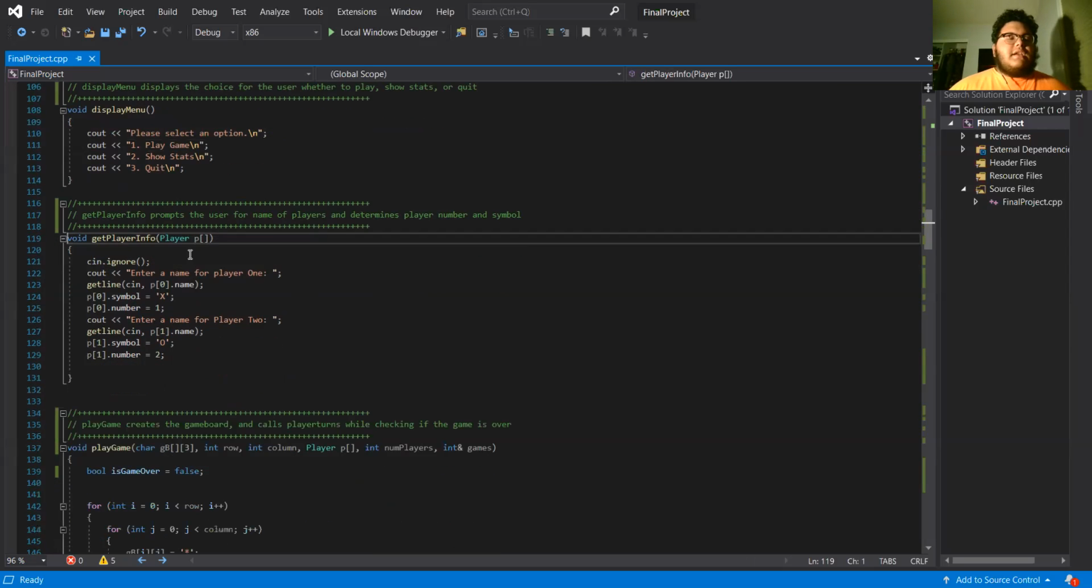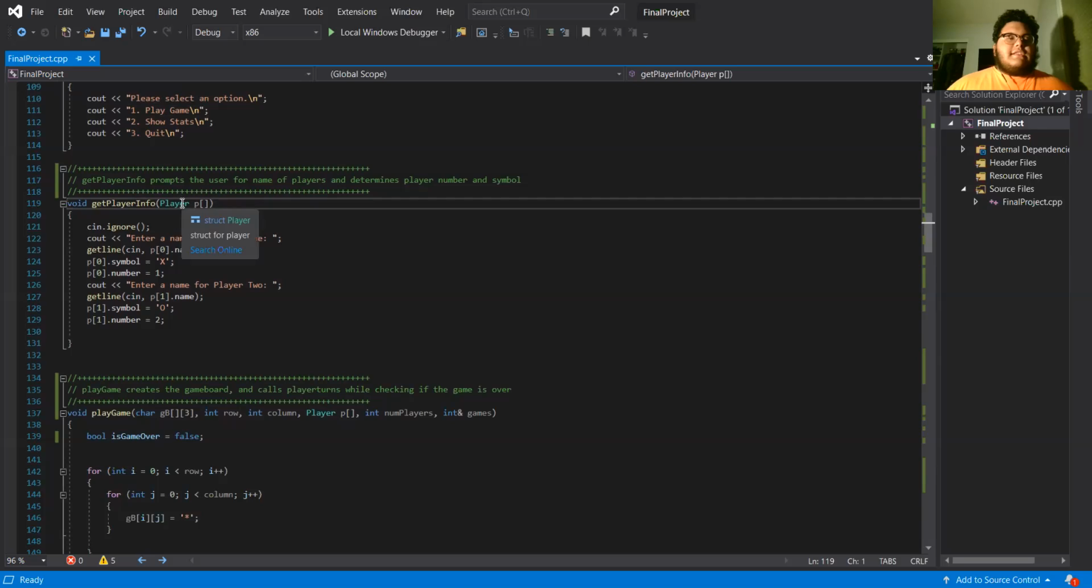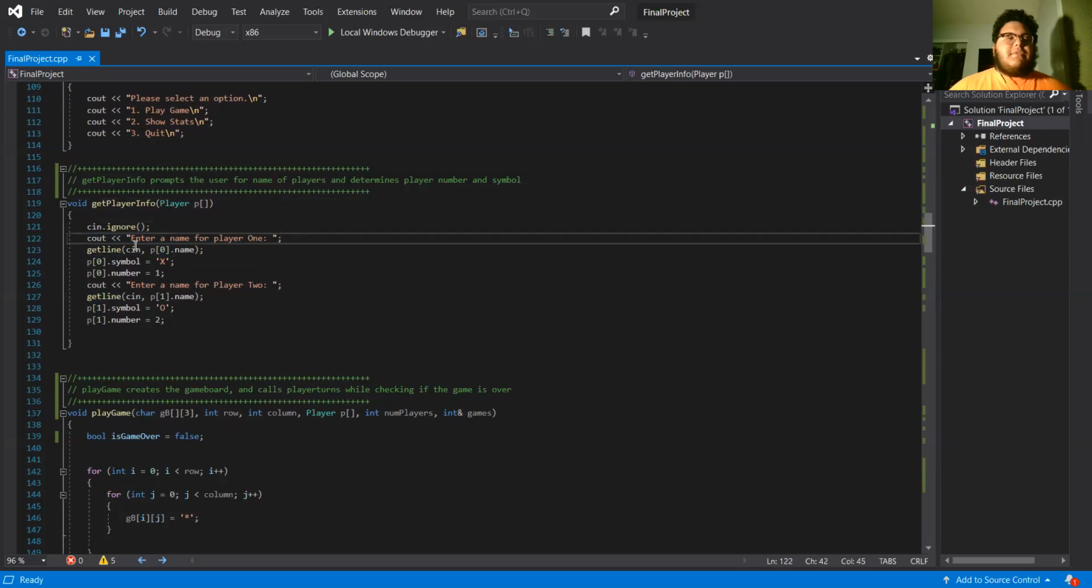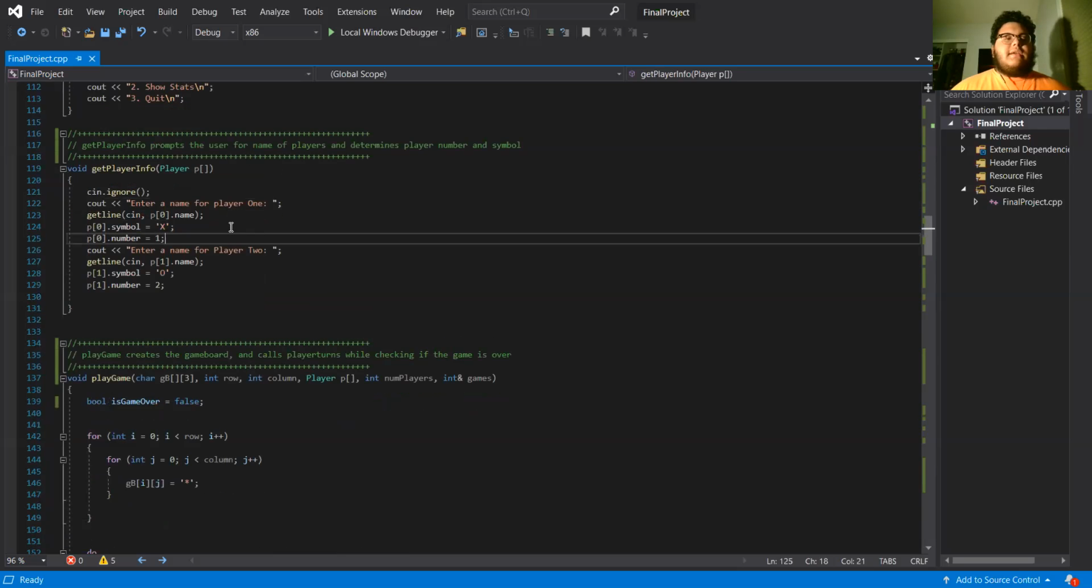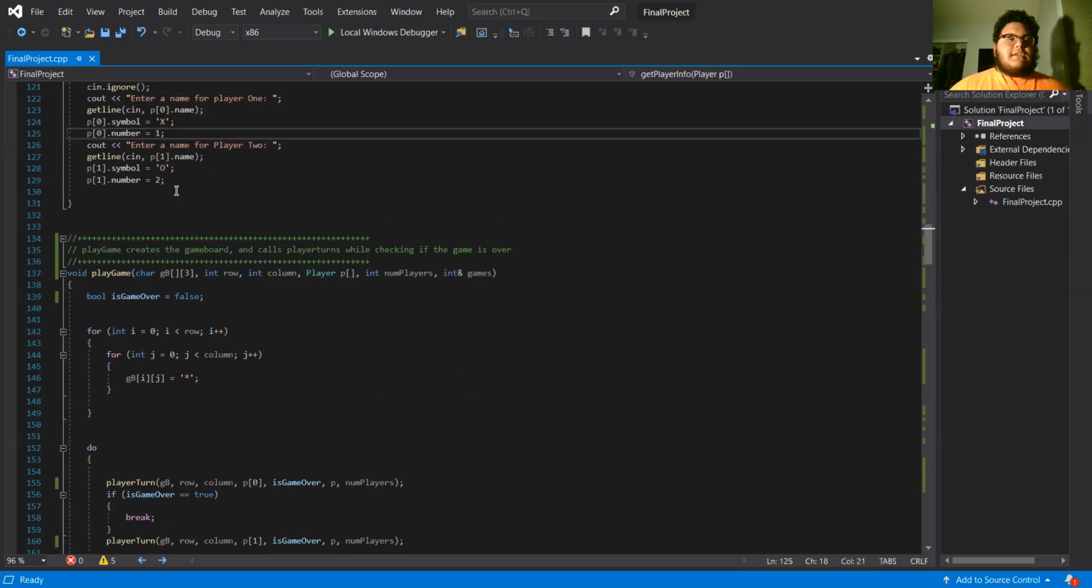Another void function for get player info, with the parameter of just a player array, so that I can get the player's name from the user's input and then set that equal to the player in the array. As well as after getting the name, I set the symbol and the number accordingly. Player 1 gets X and number 1. Player 2 gets O and number 2.